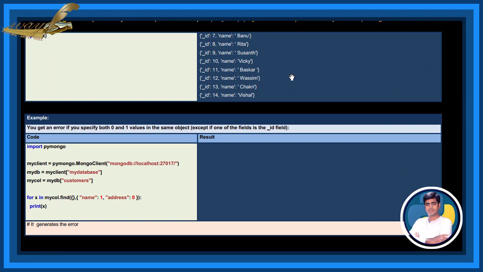You get an error if you specify both 0 and 1 values in the same object, except if one of the fields is the ID field. See here, it generates the error, nothing printed.